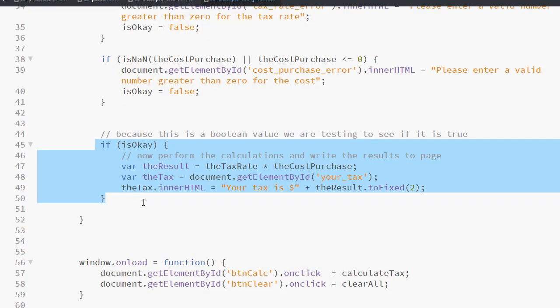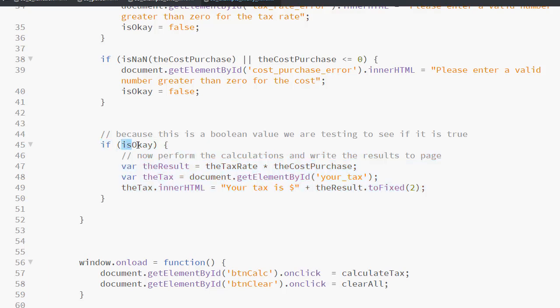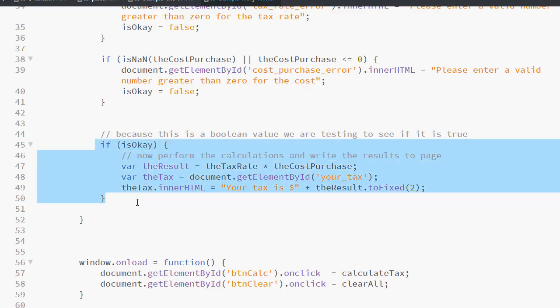Now we have a third if. This third if will determine when to write the results to the page. It will only write the results to the page if isOK equals true. I don't really need to write isOK equals true in here because it's a Boolean value. And this expression, if isOK, means it returns true. Remember, if the if returns true, then the code inside the curly braces is executed.